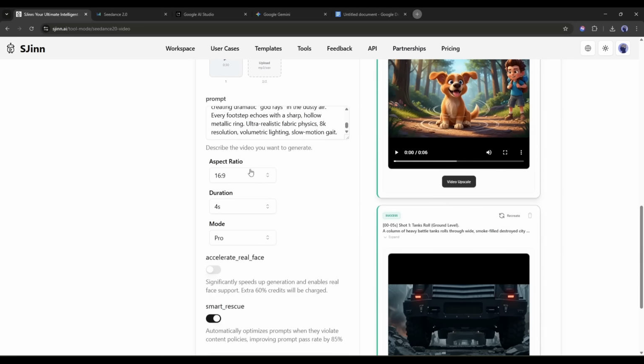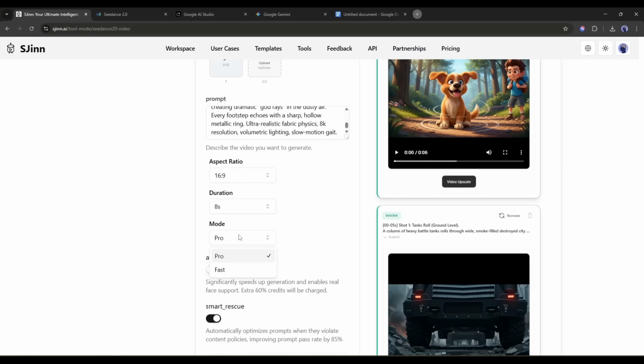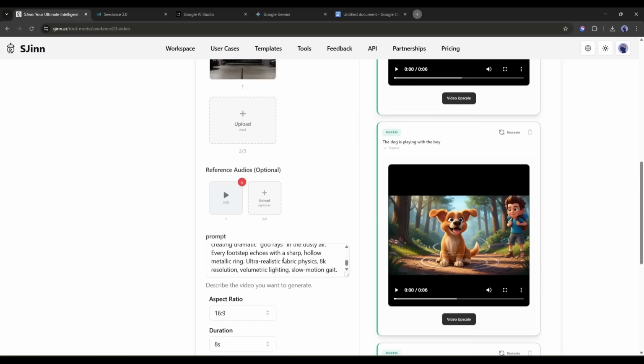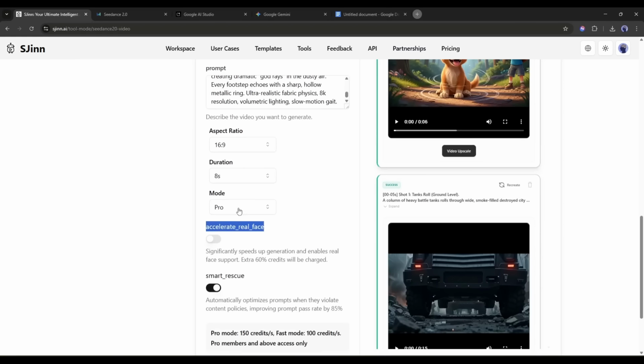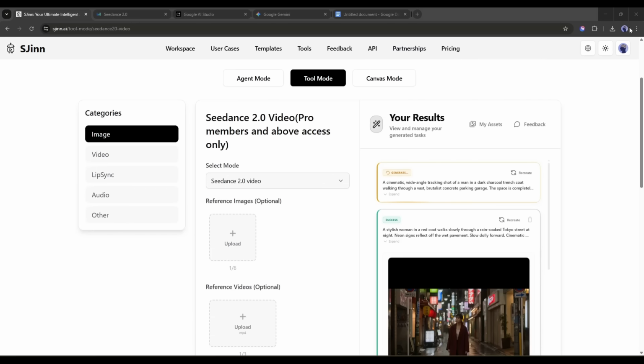Alright. Settings. I'm going with a 16:9 aspect ratio for YouTube, an 8-second duration, and Pro mode for better results. Now if you want to use a real face, you have to use this Accelerate Real Face feature. In the end, you have the Smart Rescue feature. If you are facing a violation of content policies problem, use the Smart Rescue option. This will bypass the violent content policy problem. Hit generate and we wait.